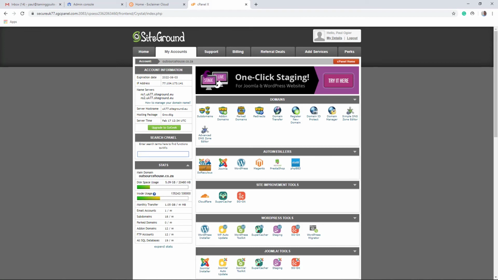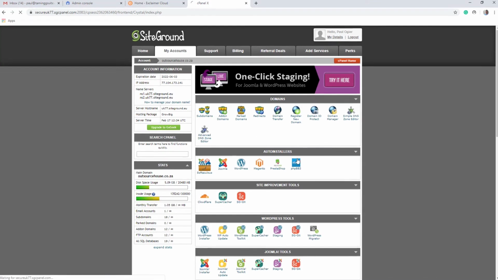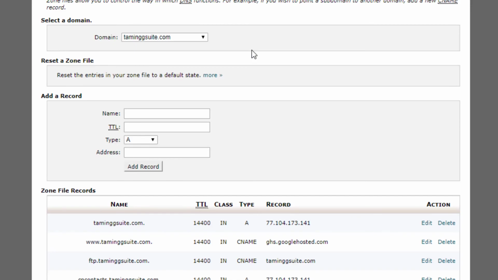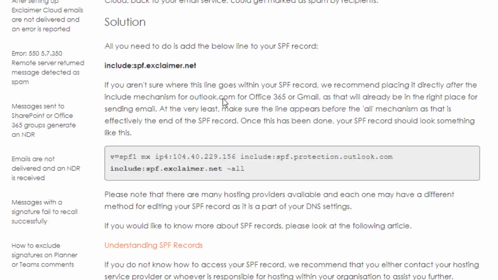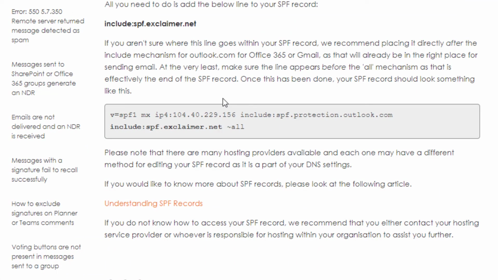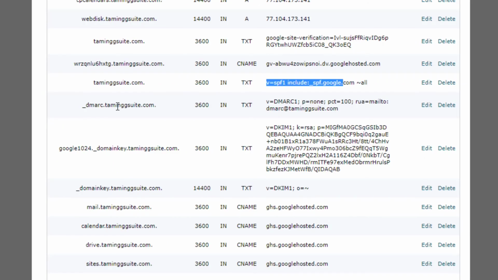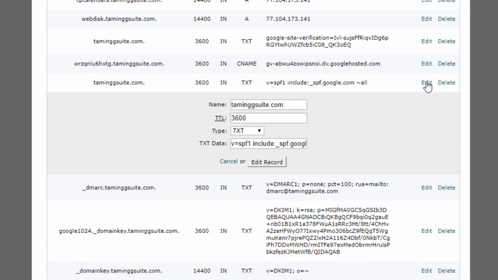So now before we carry on, let's just make sure that our emails will still go out without being classed as spam. So I'm going to go back into SiteGround here, and I'm going to go back into my advanced DNS zone editor. Going to my domain of Taming G Suite and scrolling down until I see this SPF record. And I'm going to link to this in the resources. So what we need to do is include spf.exclaimer.net, and we need to put that into our DNS. So I'm going to grab this and copy this, and then under my SPF record here I'm going to push edit.